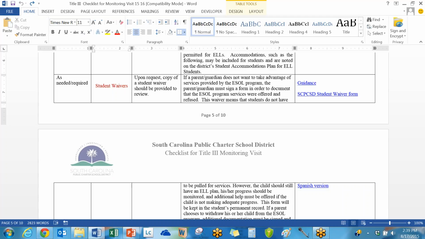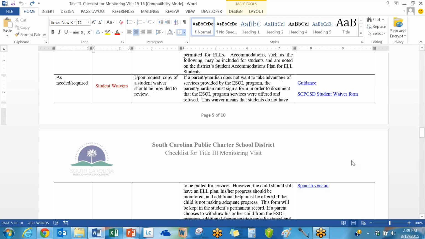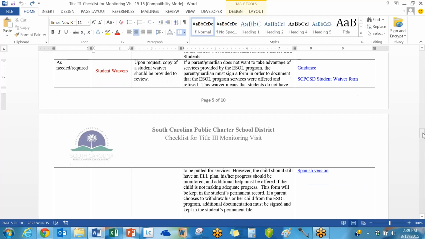There is no exemption from it, and if you have parents that complain, they can give me the number and I'll talk to them. And the waiver form is right here, both in English and Spanish. Please, the parent has to sign it before you waive any services.